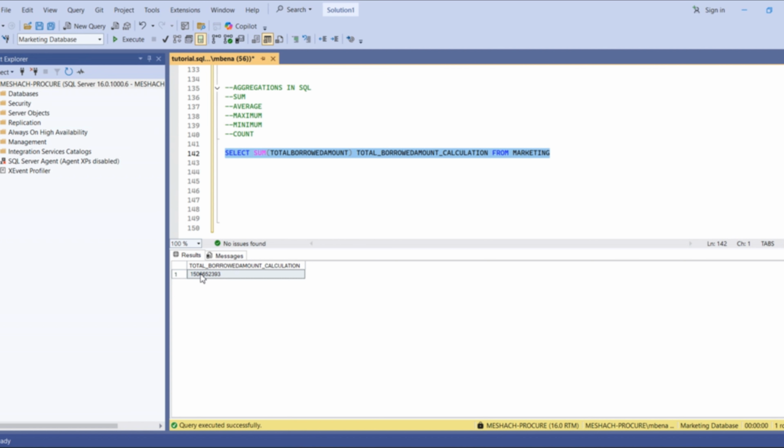So this is going to be the total borrowed amount. All right, we add up every single total borrowed amount in that particular column. Okay, this is going to be the total borrowed amount for it all. All right, so this is how you can use it.